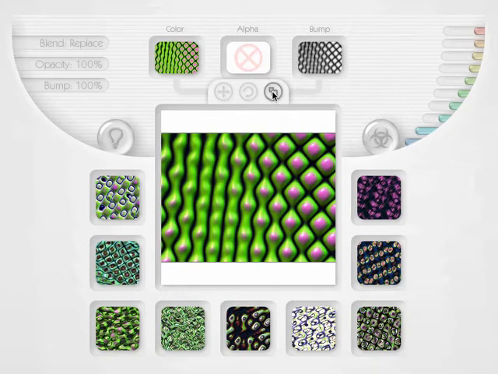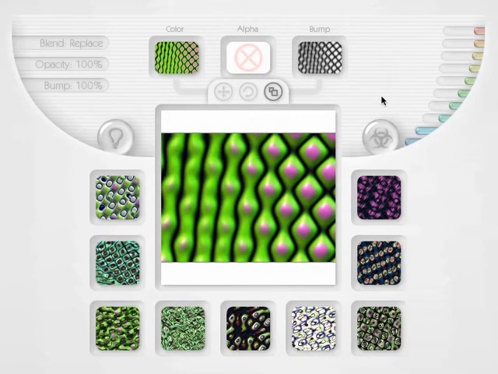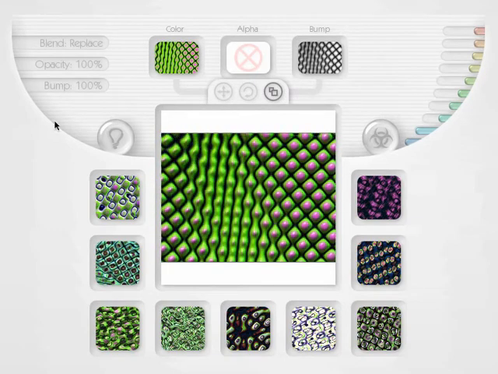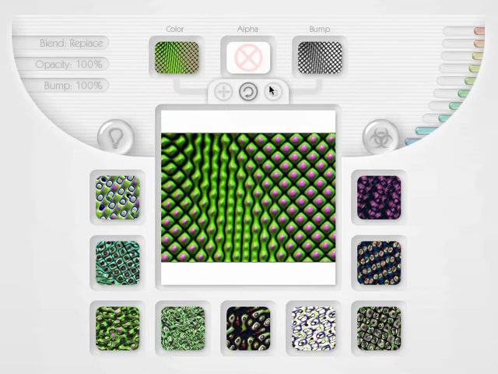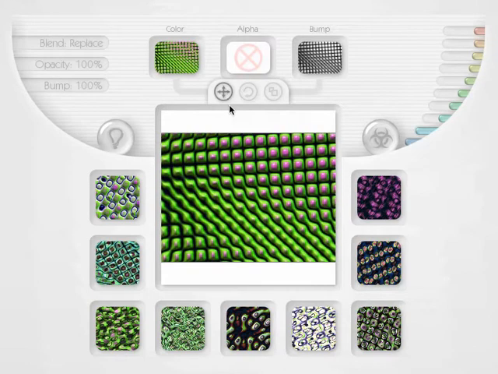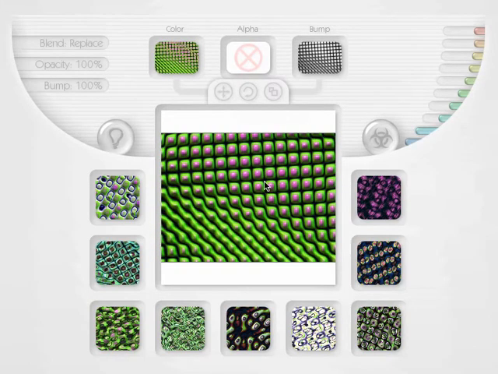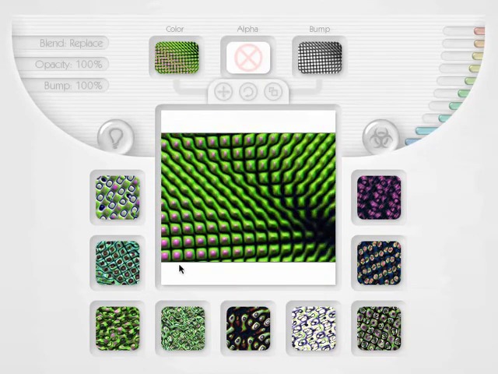The scale control, if I click down, hold, and drag to the right, makes my texture larger. And if I click and drag to the left, my texture gets smaller. This is, of course, the way I created the three sample files that we looked at before we opened up Texture Anarchy Explorer. The rotate control rotates my entire texture. And the move tool moves my texture. I can also click down and drag inside of my preview window to get the same kind of movement.